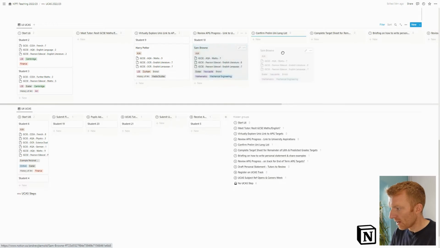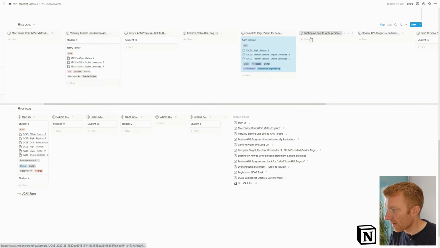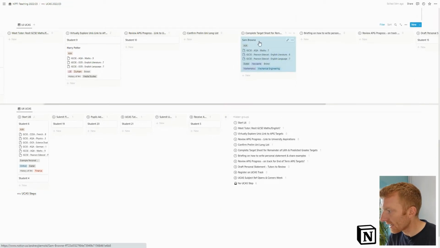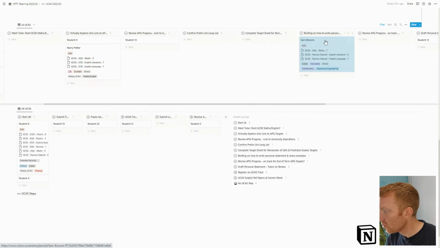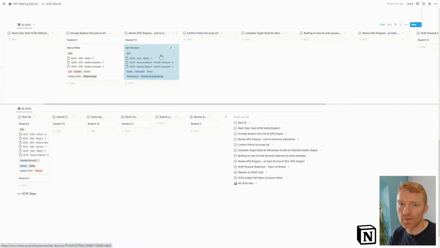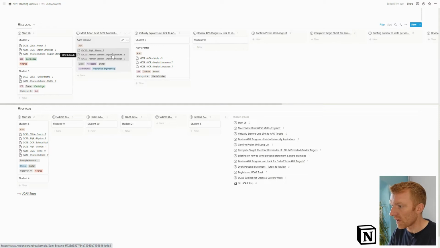So obviously Sam will then progress through the steps. Maybe there's a step there, for example, a briefing on how to write a personal statement and share examples. There are a few resources in there which will help Sam, and I can then say, right, Sam, by step 9 you need to have drafted your personal statement by the 5th of May next summer. What a great way of having all the information we need and then tracking the progress of our students through this application process, which otherwise can get pretty messy, can't it, if we don't have this process.